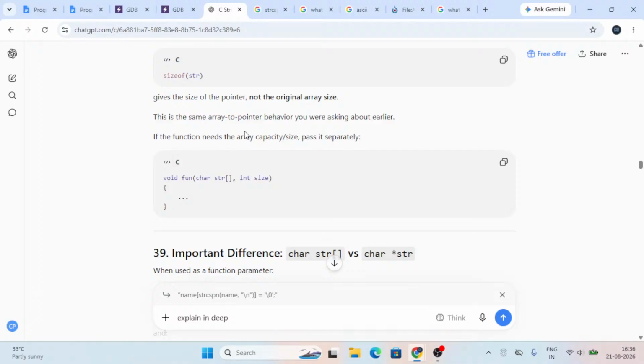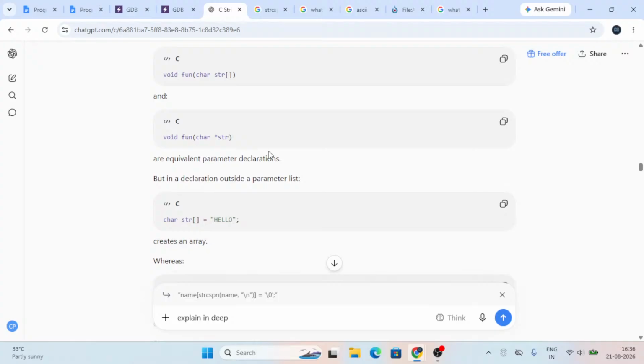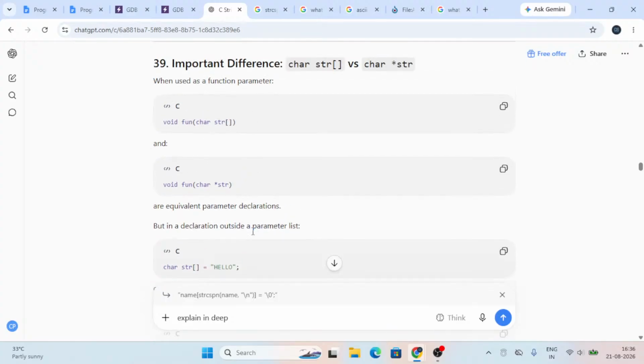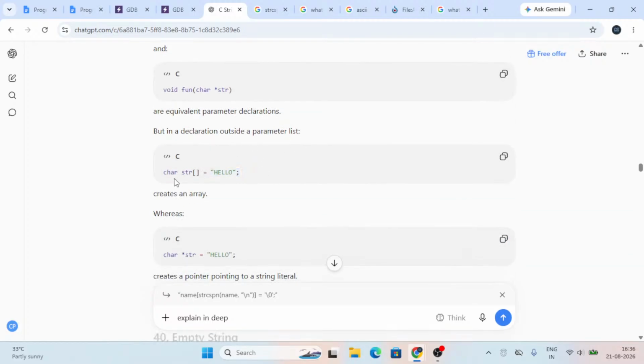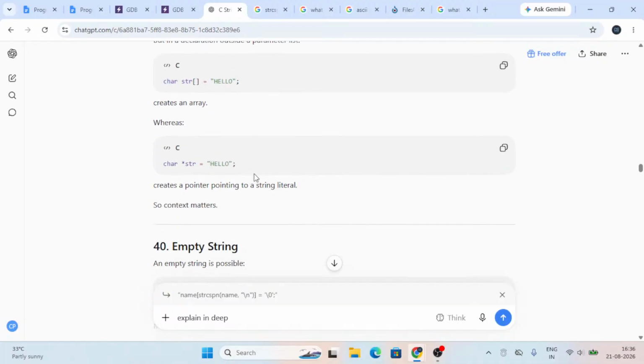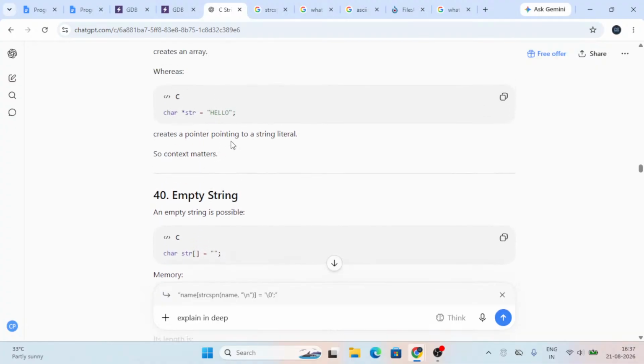This is the same array-to-pointer behavior we asked about earlier. If the function needs the array size, we should pass it separately. This is an important difference between the two: one is an array, one is a pointer. When defining the function like this it is the same, but outside you will be storing it as an array, not a pointer. So context matters.